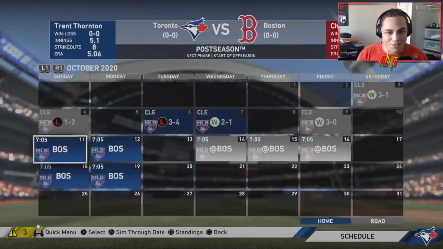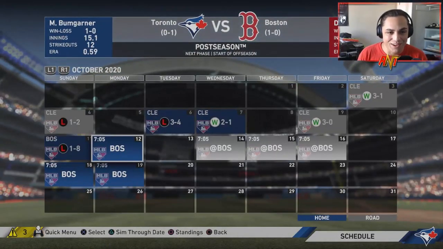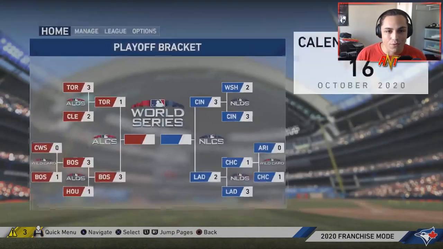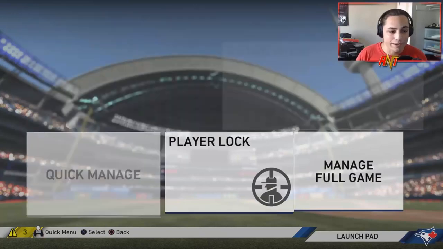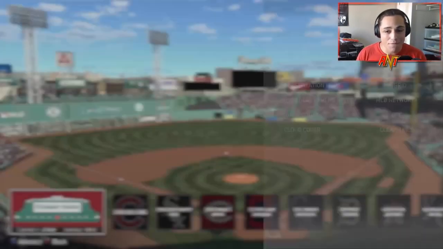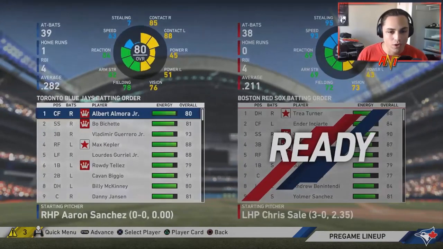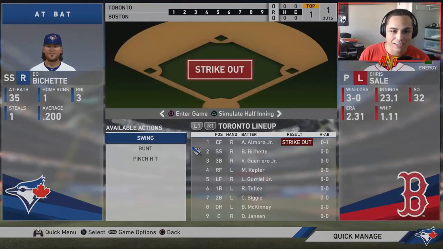So unfortunately, Trent Thornton has to go against Chris Sale, and we lost 8-1. We did get the second win. We lose the third. We lose the fourth, and we face elimination again. So quick manage. Let's hop into it. We're at Fenway. We gotta get a little victory here. Thornton struggled. We're gonna go to Aaron Sanchez against Chris Sale.